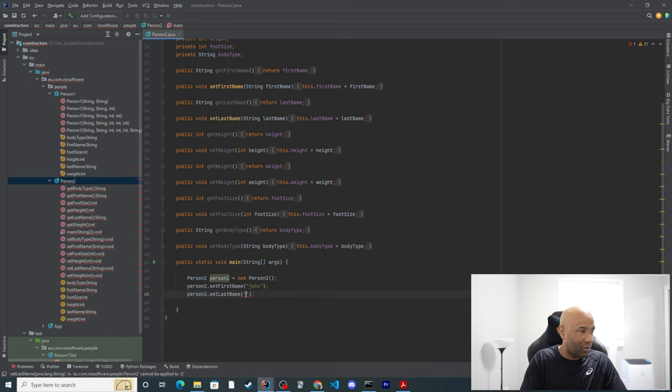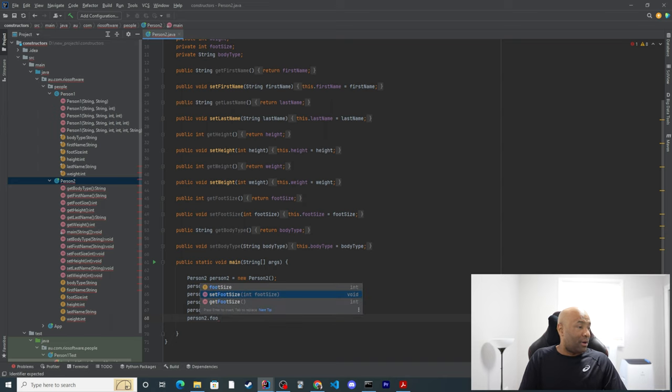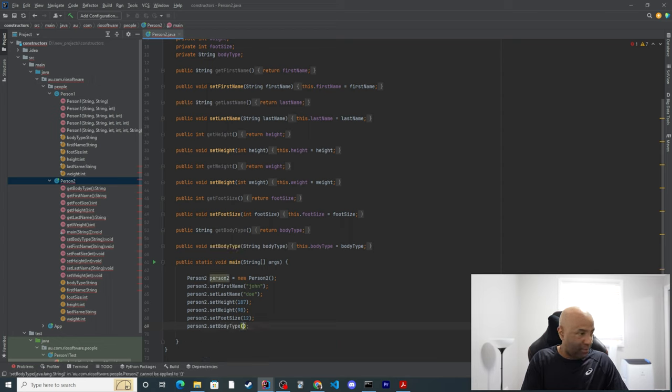Set last name though. Now I need the height, 187. I also need this person's weight, 98 kilos. I also need this person's foot size, number 12, and I also need this person's body type, which I'm gonna say this person is fit.